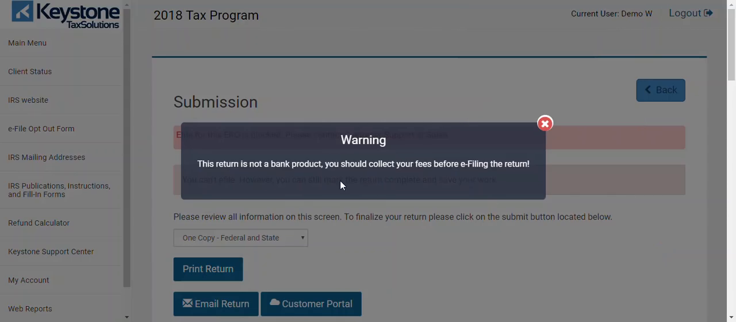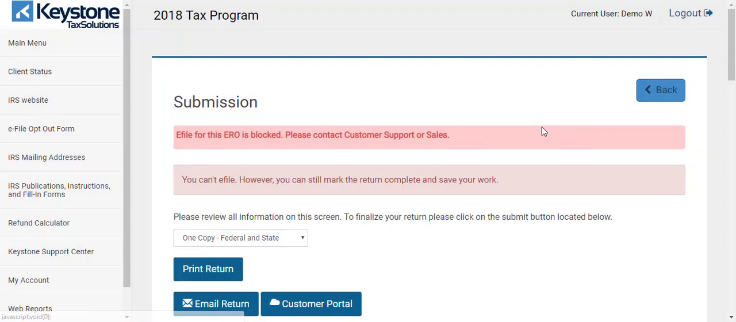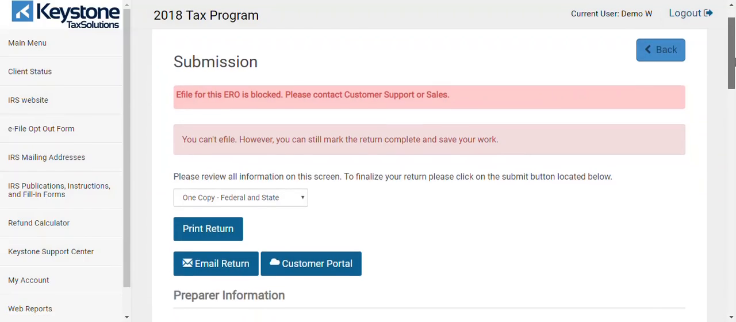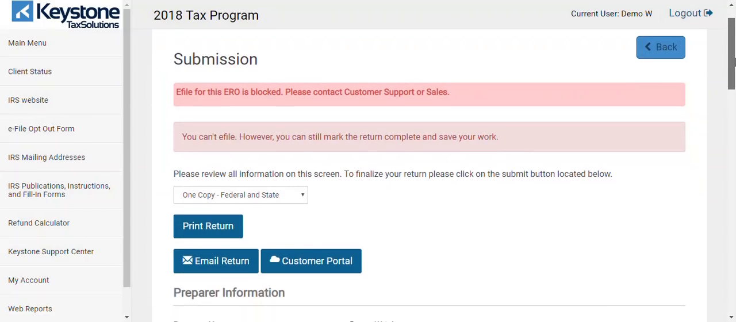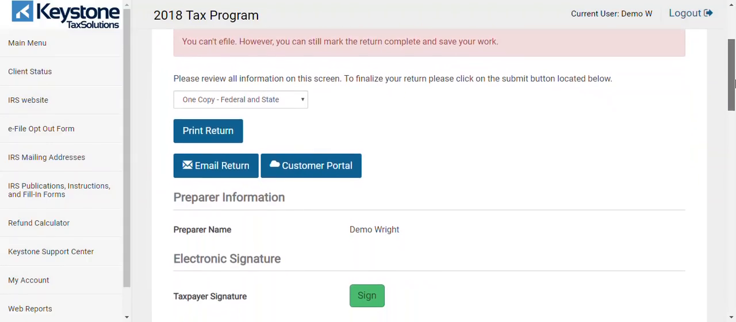Now this is saying that we haven't chosen a bank product, and that's because the software hasn't completely updated. But this right here shows you how to. This is not a real EFIN as well, so that's why it's saying it's blocked. We're just doing a dummy return.